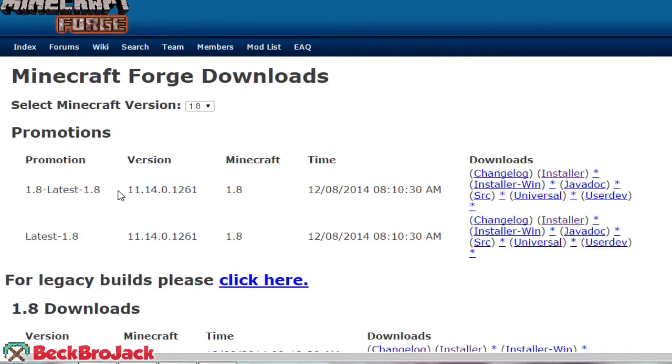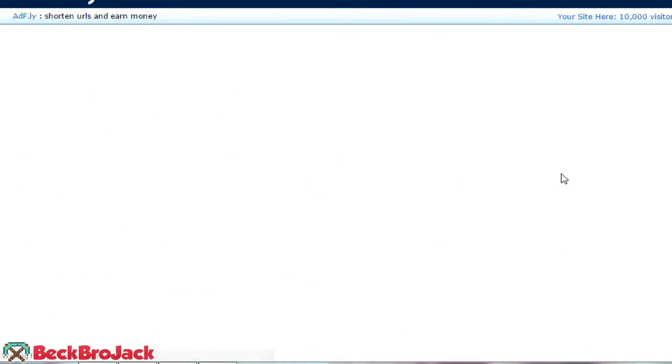For me, it is version 11.14.0.1261. But just download the latest one. If that one doesn't work for you, then go to the recommended one. But at the moment, there isn't any recommended ones. It's just the latest because it's been released actually yesterday. So they're just kind of releasing a whole bunch of new versions of this because it was just released about a month ago. So anyway, you're going to come over here and hit installer.